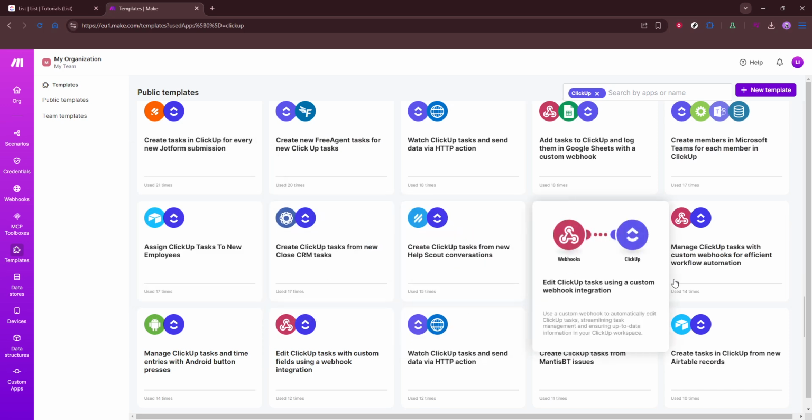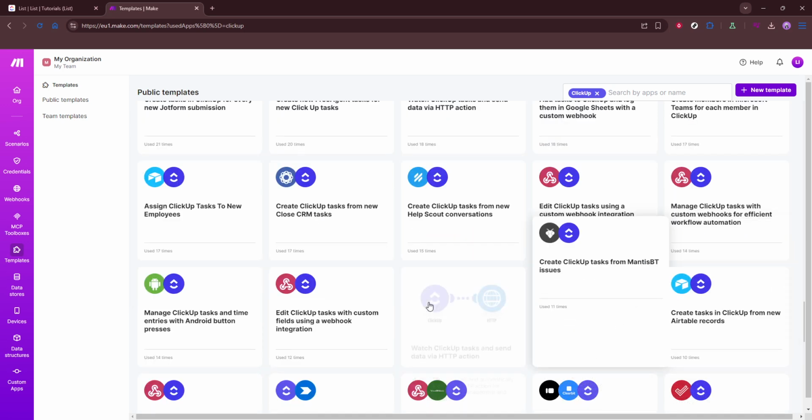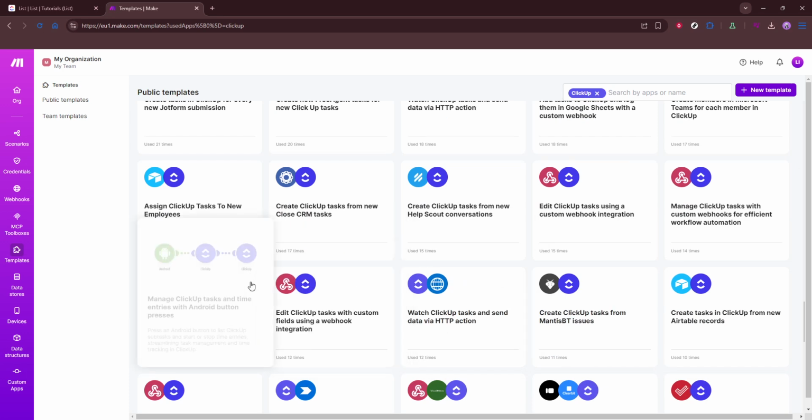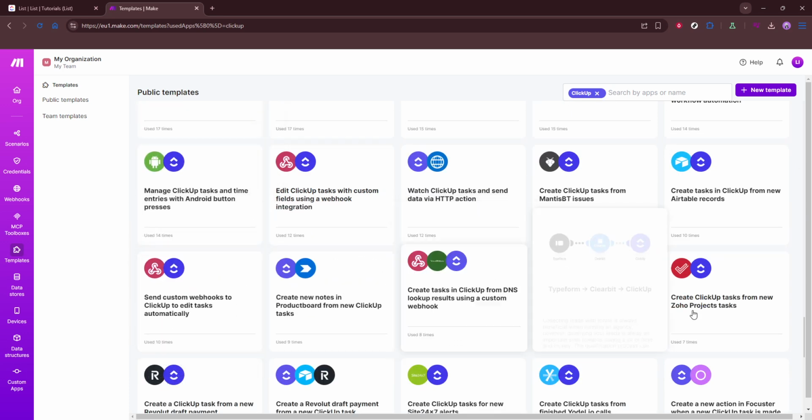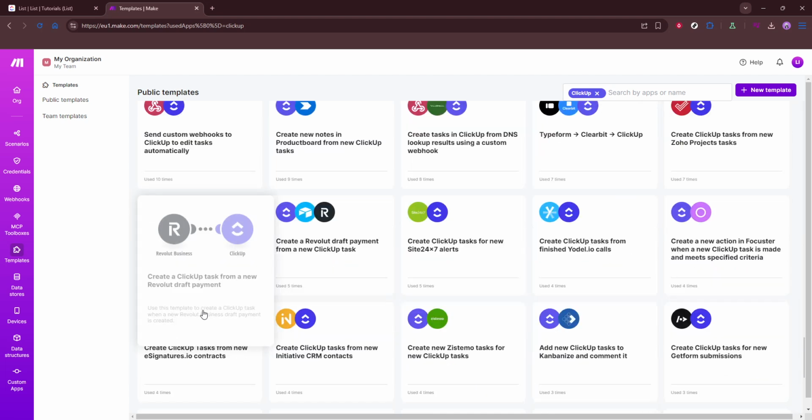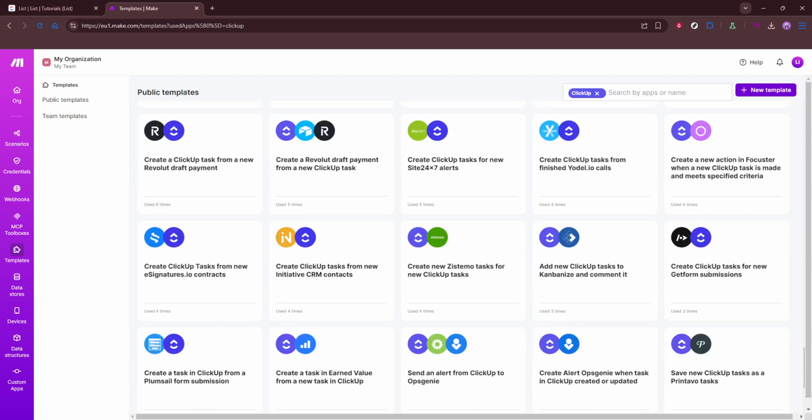That's it. You've navigated to Make, found the Scenario Builder, entered the template library, filtered for ClickUp, and chosen a starting point tailored to your workflow. In the next steps, Make will guide you through connecting accounts and fine-tuning fields, but for now, you've set the perfect foundation.